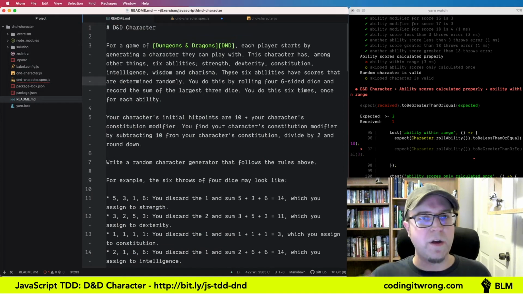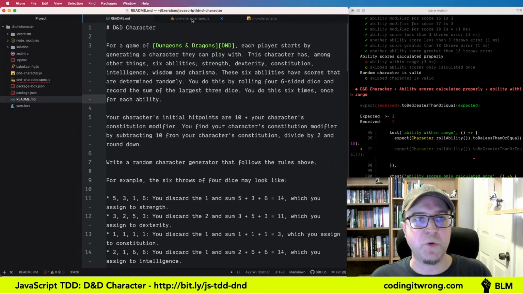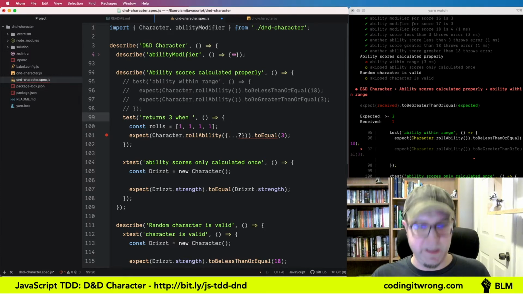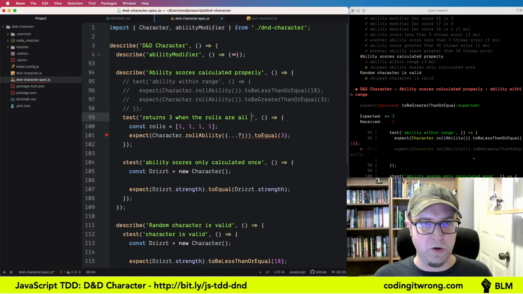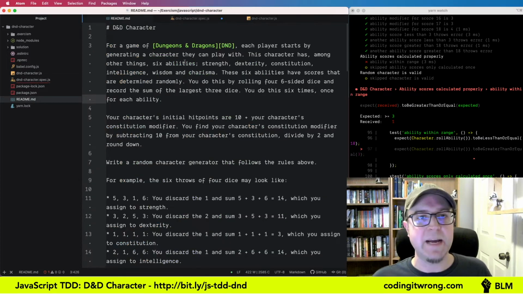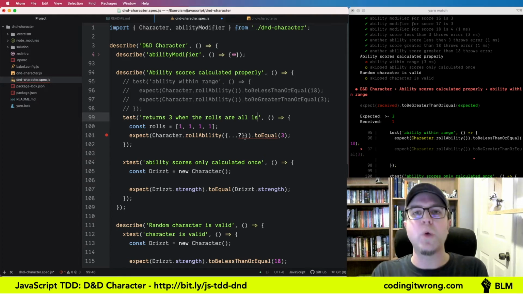Our attributes, we want those implemented in terms of dice rolls. And then separately from that, we want to implement dice rolls in terms of the random number functionality that JavaScript provides for us. So really what I'd love to be able to do is say the dice rolls are 1, 1, 1, 1. And I want to say the attribute returns a 3 when the rolls are all 1s. That's the specification. That's an example of what this requirement is telling us. Like one scenario would be if I roll all 1s, then I want to get 3 back as a result.